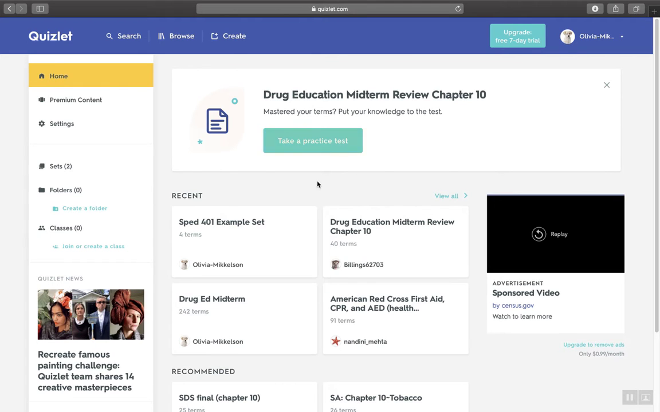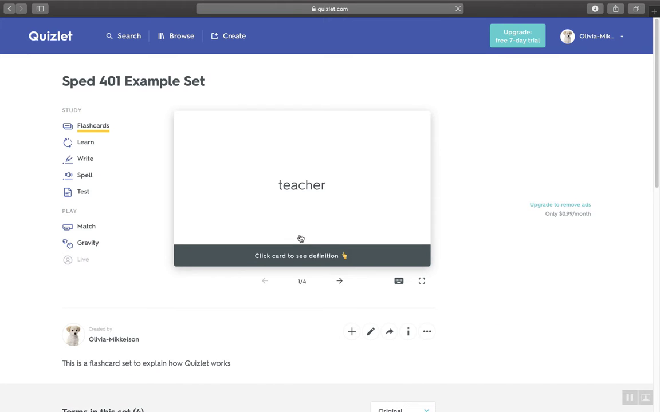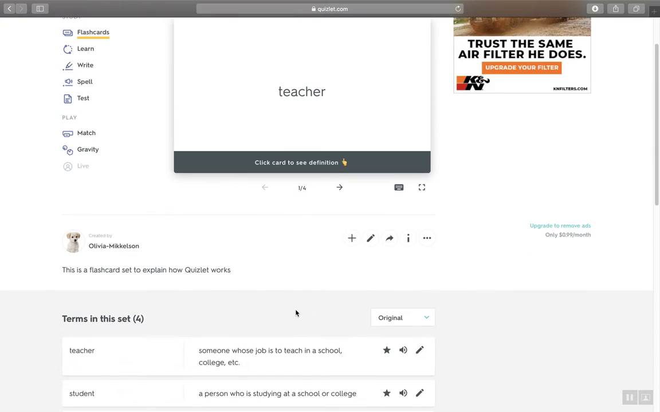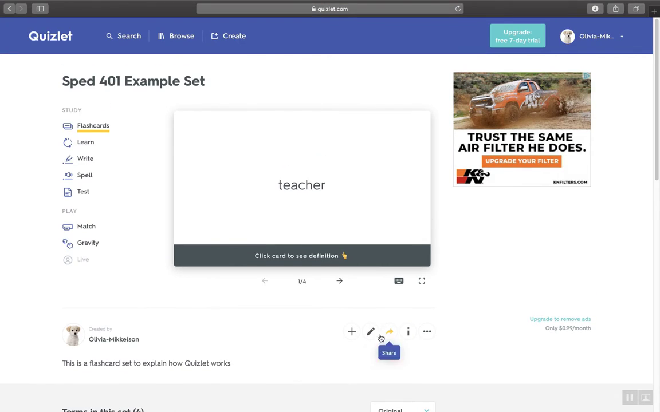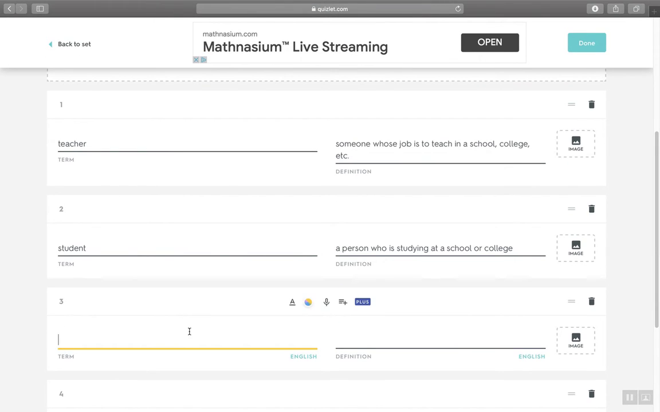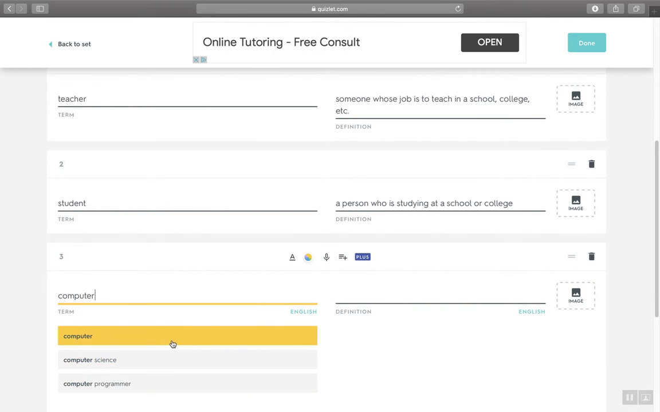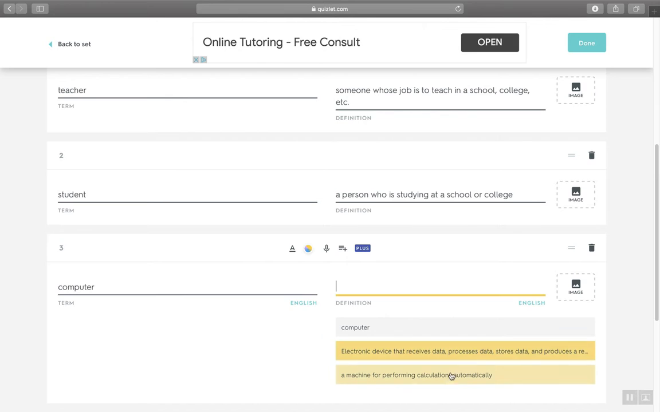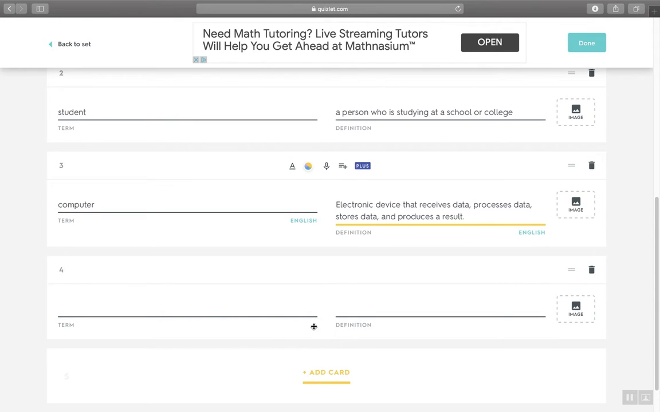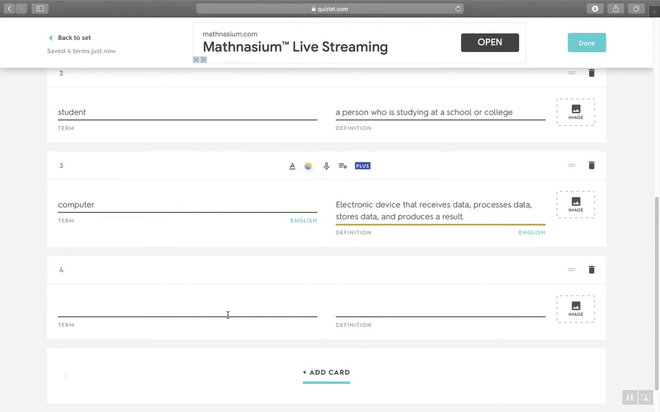So now that you guys know what Quizlet is briefly, I'm going to go into my SPED 401 example set. I'm going to show you kind of how it works, how you make sets, and how you can study. As you can see, there's only 2 words in here, so we're going to add some more words. To show you how this works, we'll add computer. As you can see, it gives me options of different ones to pick. So I'm just going to click computer, and it's going to give me different options for definitions. I really like this one, so I'm going to click that one. Boom, it saves automatically. Once I'm done, of course, I'll save it just to make sure.